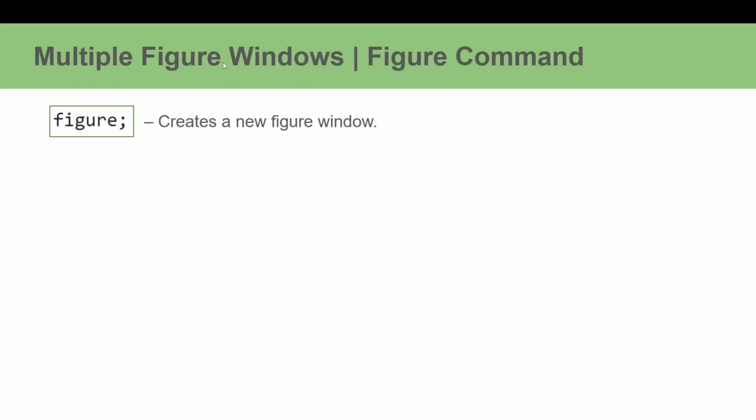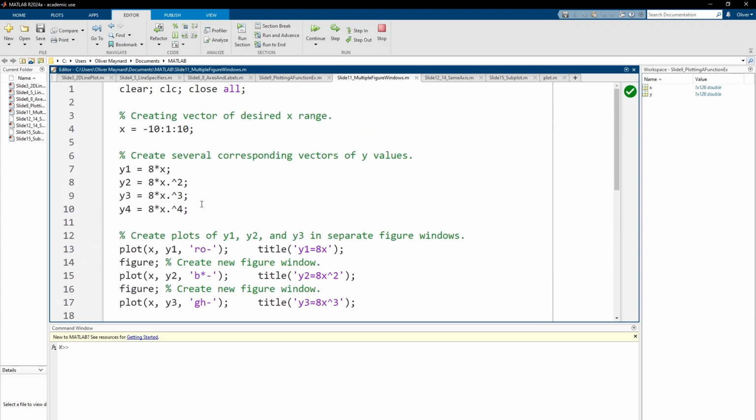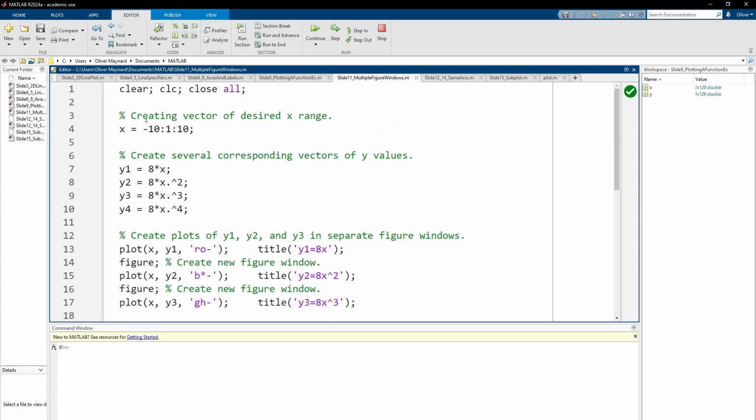Looking first at multiple figure windows, we do this using the figure command. I have this code here, I'm going to open this in Matlab. So here's multiple figure windows. We have this bit down here, but first we're just going to focus on this. We've created a vector of our desired x range, from -10 to 10 with a step size of 1. And we've created these vectors of y values, 1 through 4, by performing these operations. So essentially we have 8x, 8x squared, 8x cubed, and 8x to the 4th.